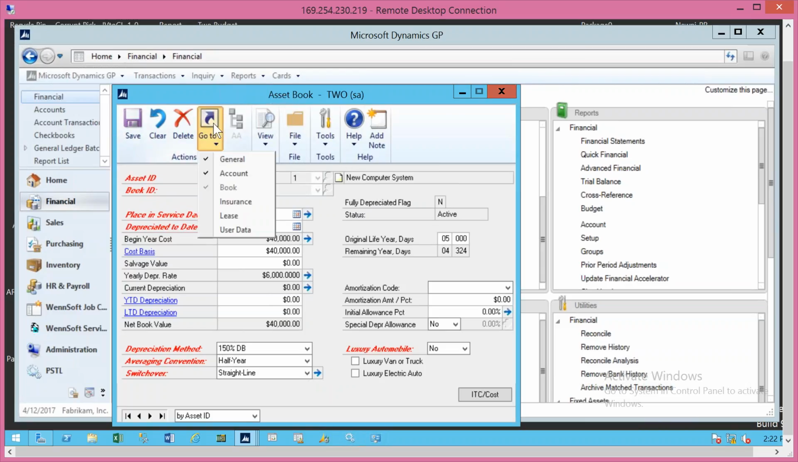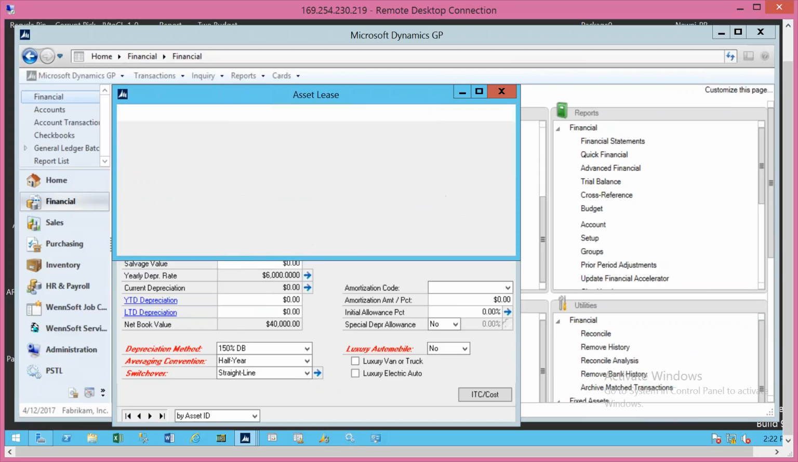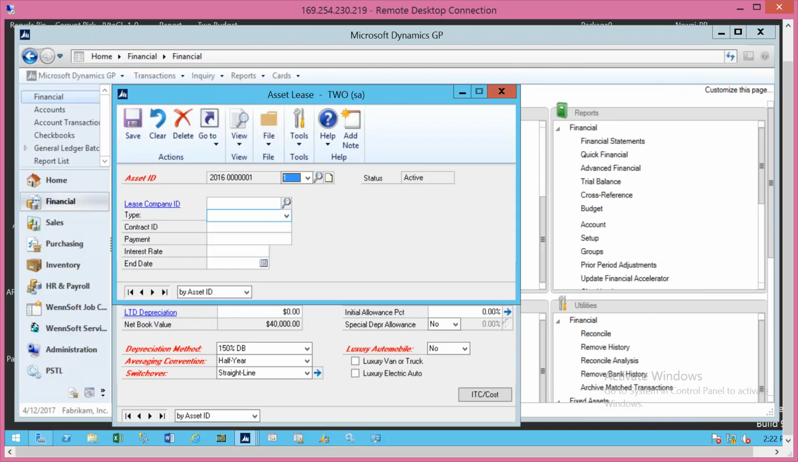Again, with our go-to button, you see we can record lease information. So you can record leases in here. These can be non-depreciating assets. So when your auditors come in at the end of the year and they need all the lease information, you can capture that here in fixed assets. Even though you're not depreciating anything for it, you've got all the lease information here that they need for their audit purposes. So you can put in who's the lease company.